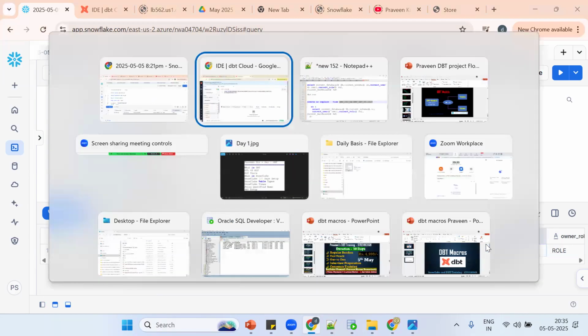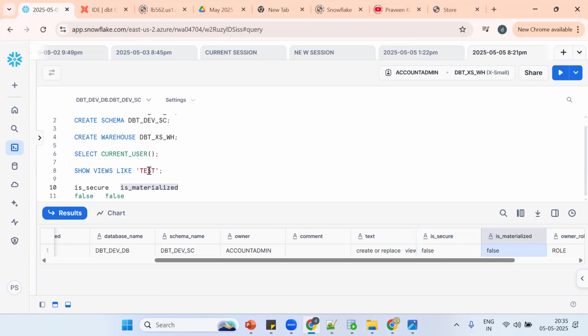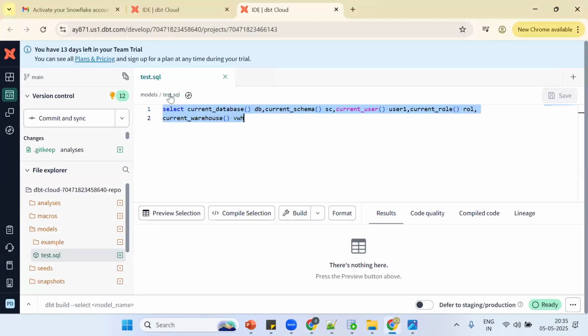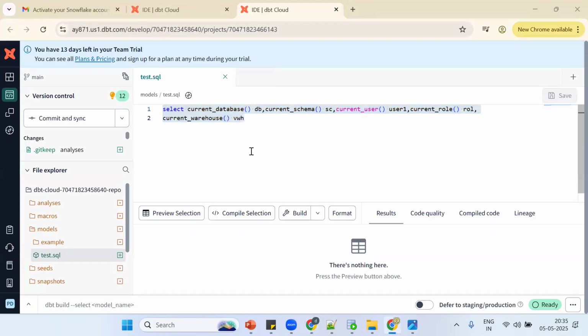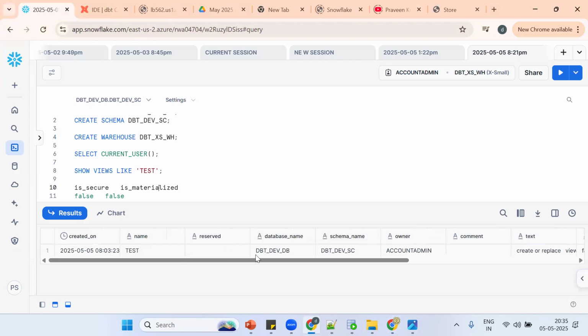So here you need to understand why test is created, because by default the name of the model will be the name of the object that is created. Now, why exactly is it created in this database and this schema? Because whenever we create a connection, we give the database and schema. Whenever we do the setup, we mention this database and this schema, which are the target database and target schema. Is dbt storing any data? No. Our data will be stored in the target database, target schema.